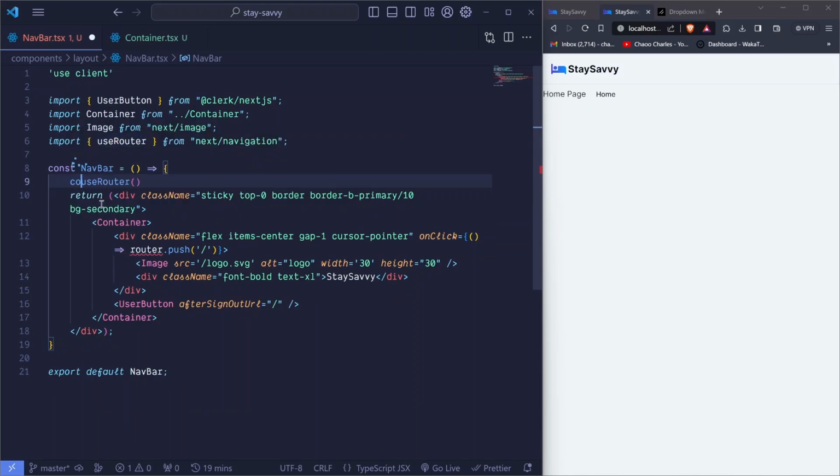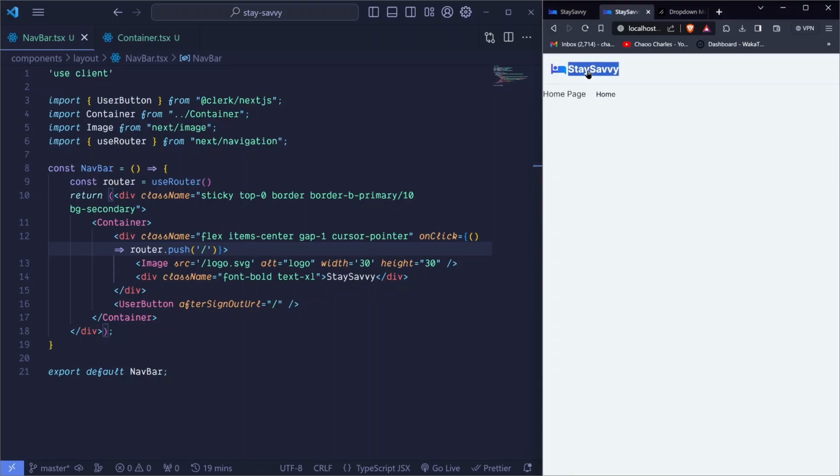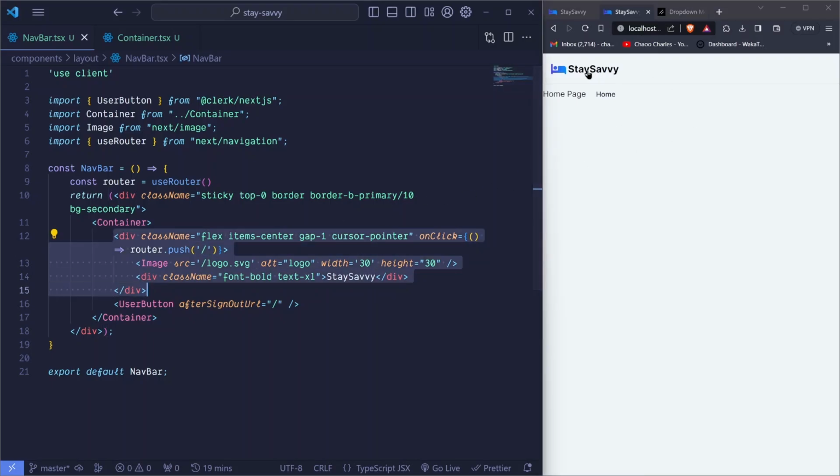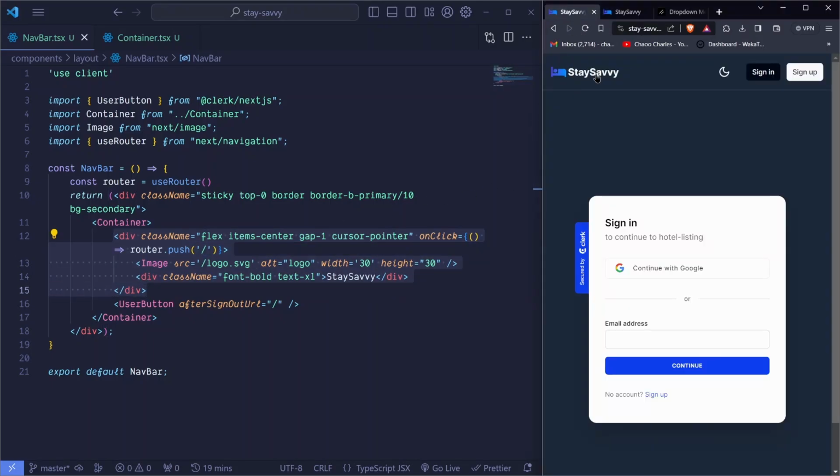Once you invoke it, you'll say const router is equal to useRouter, and that will clear the error, and I save. So whenever we click on this, it will always take us to the home page, which is good. Yeah, that is it for this logo part. The next part that we can add is this sign in and sign up. We will work on this later on when adding the dark and light mode.